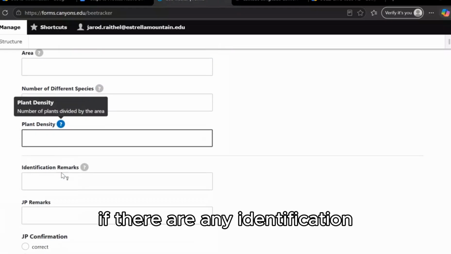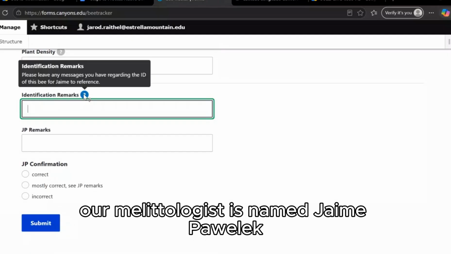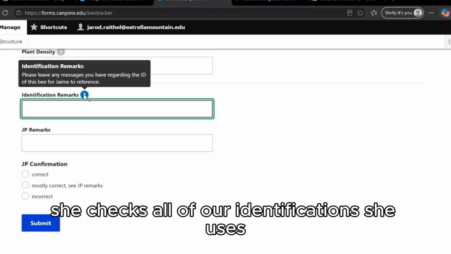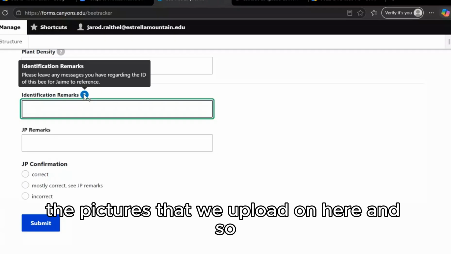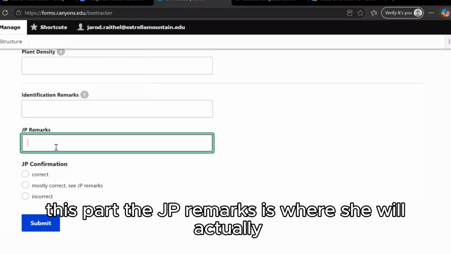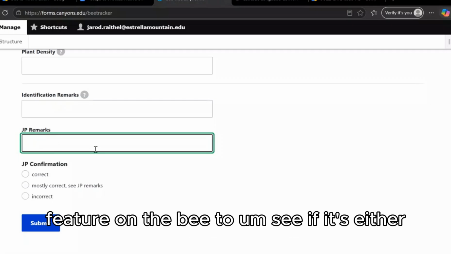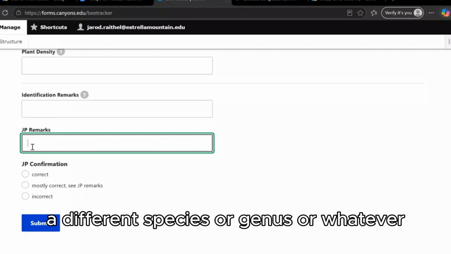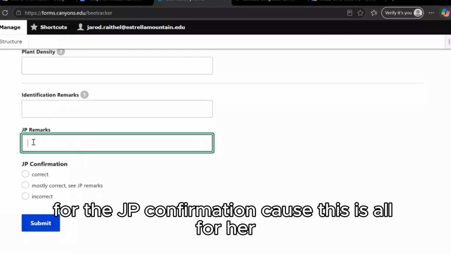If there are any identification remarks that you would like to add, our melittologist is named Jamie Pawelek. She checks all of our identifications. She uses the pictures that we upload on here. And so this part, the JP remarks, is where she will actually write in if there's anything incorrect, or if she changed something, or look back at a certain feature on the bee to see if it's either a different species or a genus or whatever.